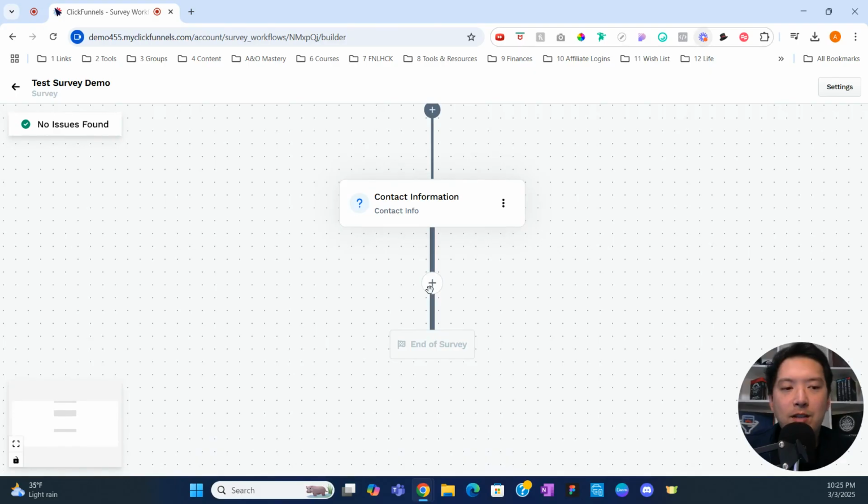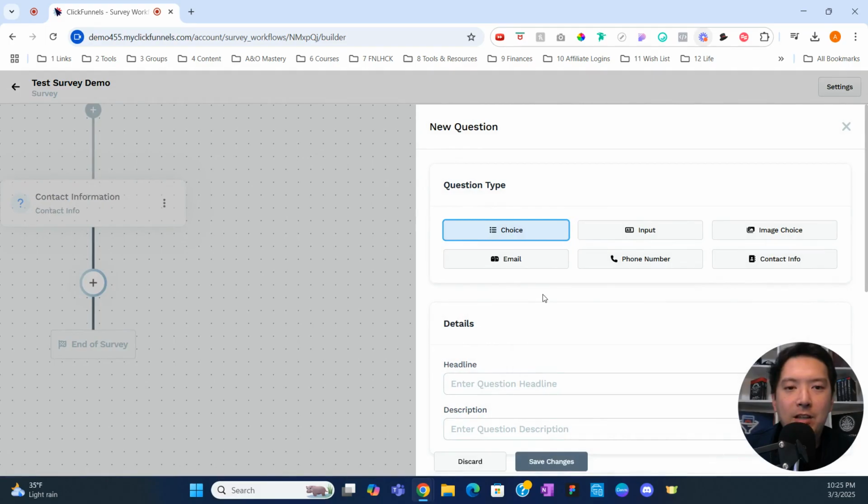Now, when you click on this plus icon, this is where you could either add a question, add a split, or add an action. So what we're going to do first is add another question. There are a few different question types: choice, input, image choice, email, phone number, and contact information. We already talked about contact information, so we don't necessarily need to worry about that.